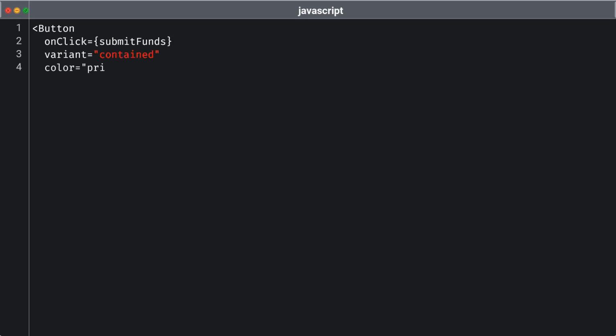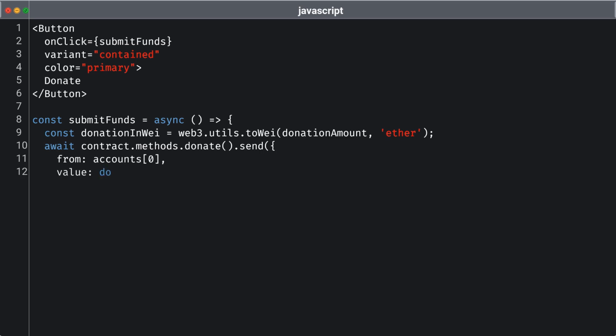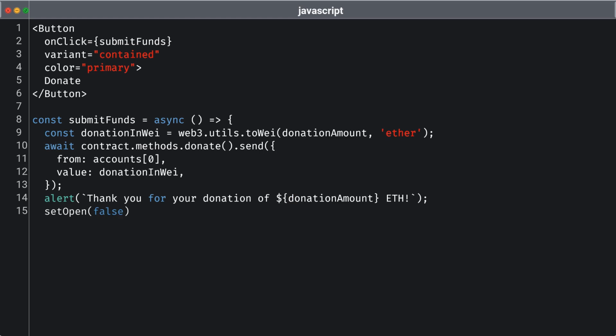Next, we will implement the donation functionality through a submission button within our dialog. This button, when clicked, will trigger the submitFunds function, allowing donors to commit their contributions seamlessly. To create the button, we use Material UI's Button component with an onClick event handler connected to the submitFunds method. Now let's take a look at the submitFunds function.